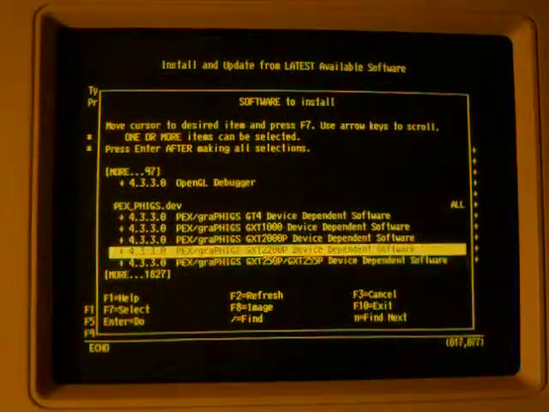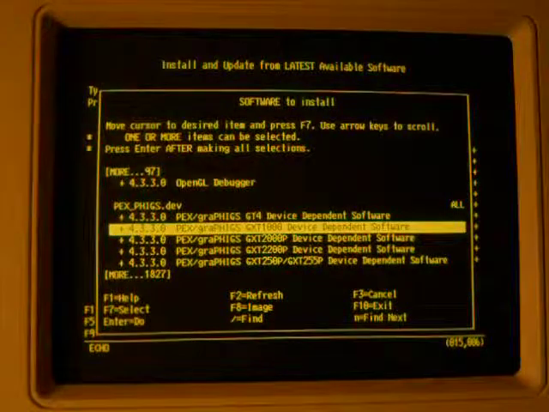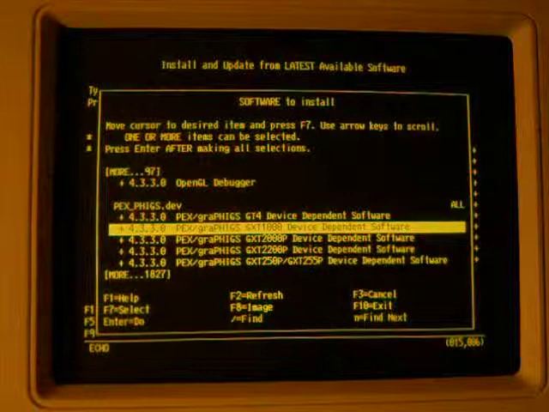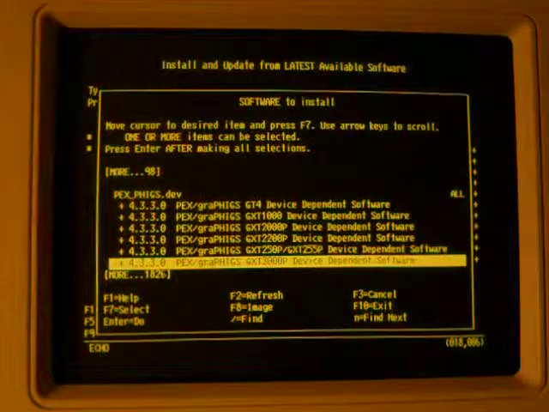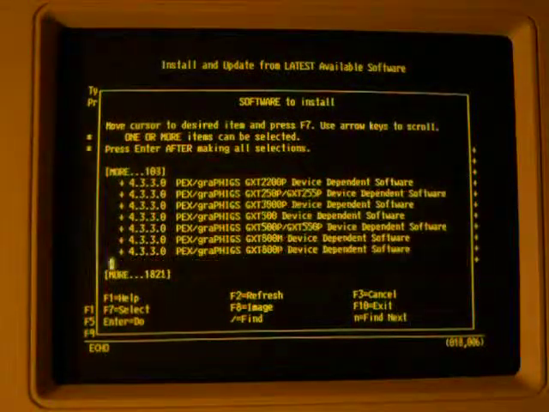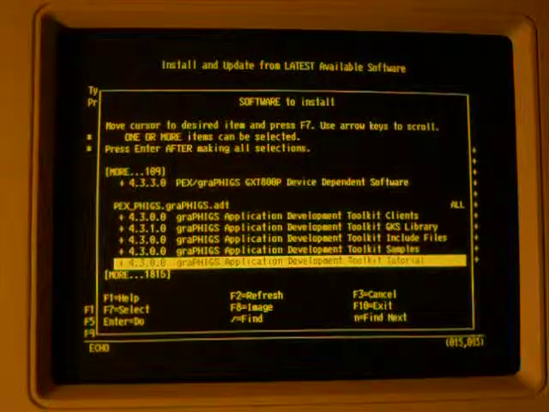Oh, well, apparently the PEX graphics. PEGs is graphics. It's the PEGs from graphics. How interesting. Oh boy, oh boy, oh boy.